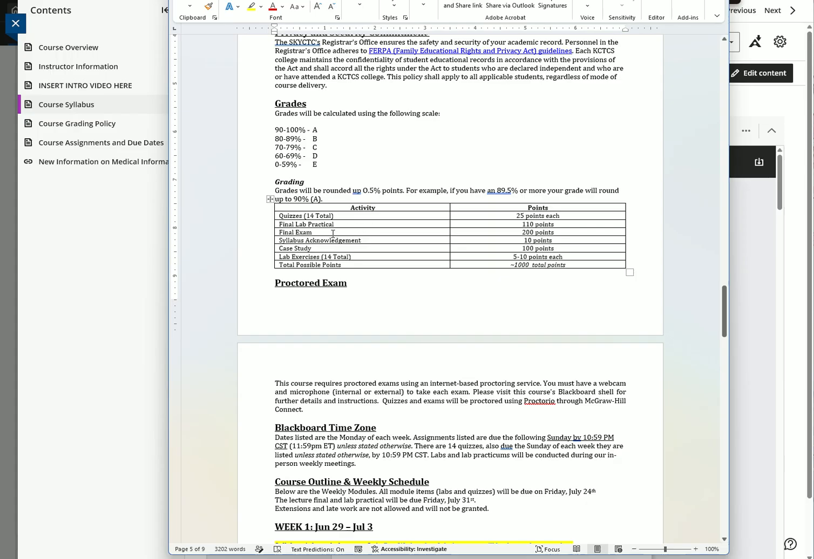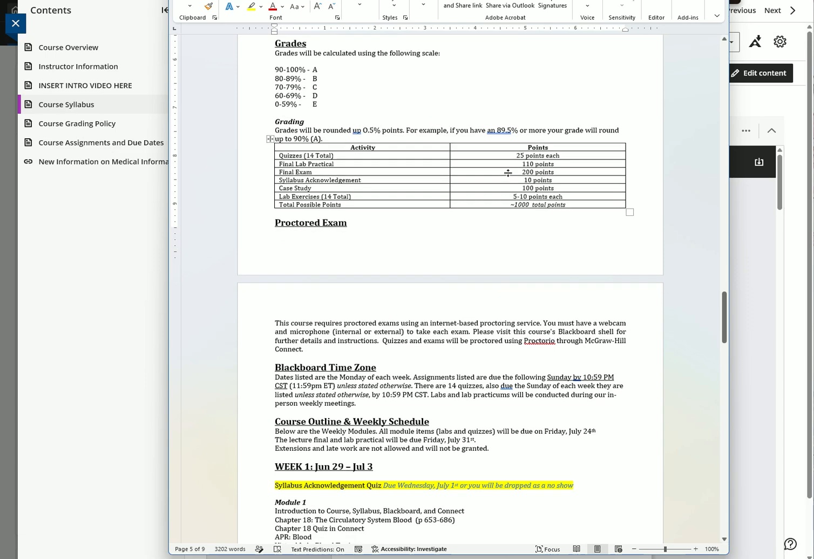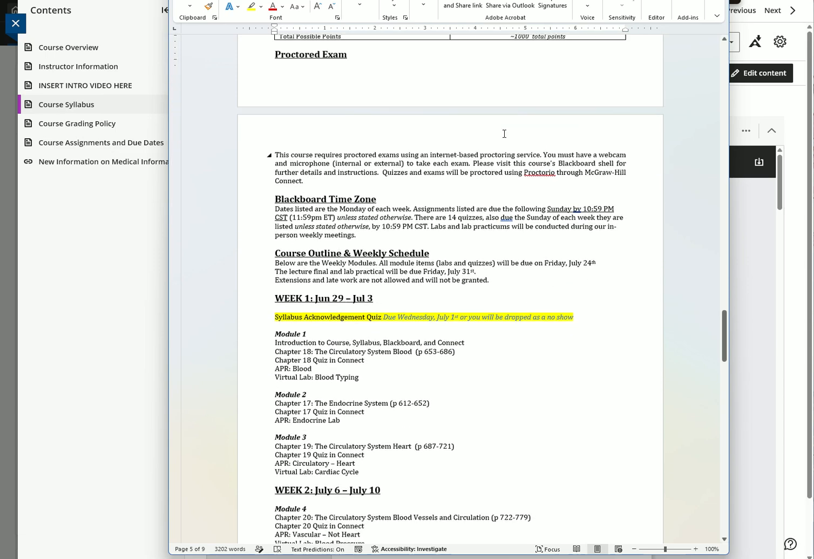You'll have the final lecture exam, which is going to be 200 points. And you'll have a final lab practical. That is a lab exam. It's called a practical because it's set up like in person and fill in the blank style. So final lecture exam, 200, final lab exam, 110 points. And then you'll have about 14 quizzes total, 25 points each.